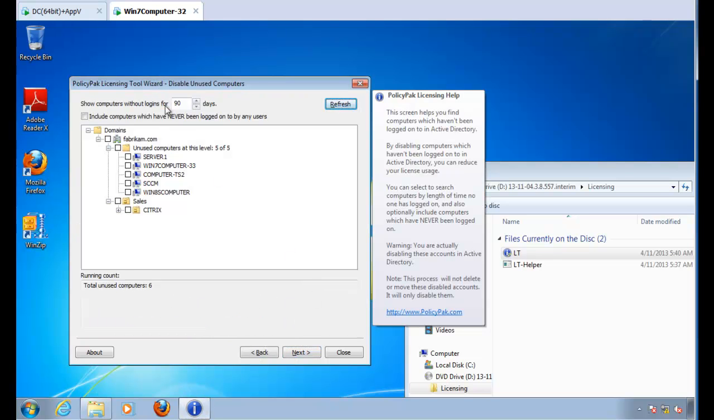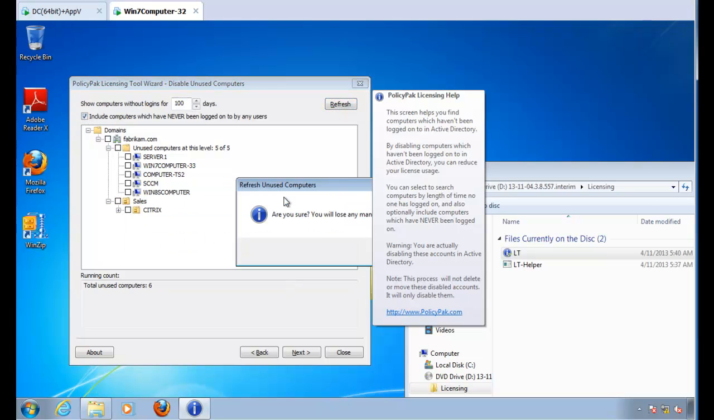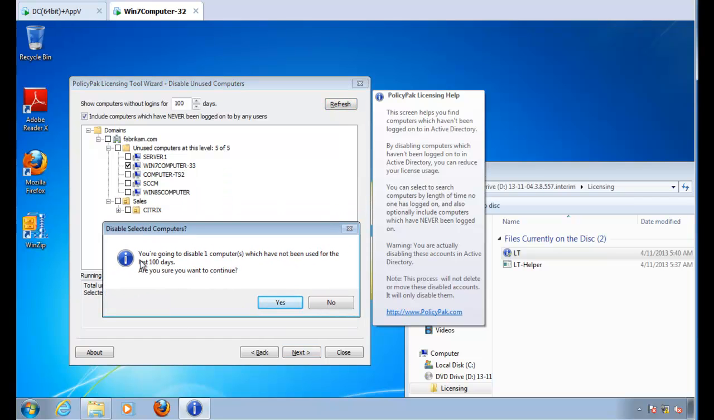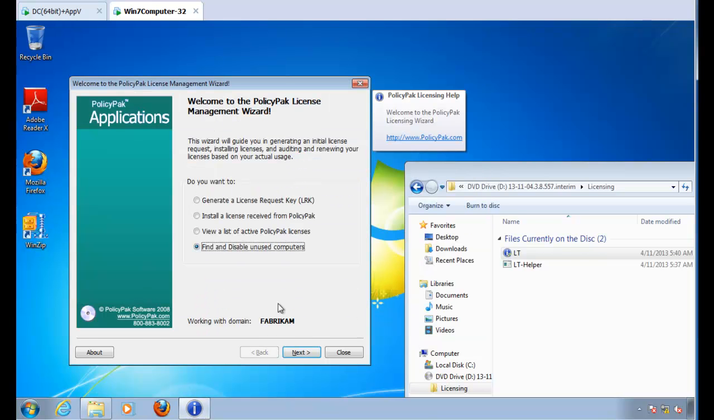You can specify the computers without logons for N number of days, like 100 days. You can optionally include computers that have never been logged on by any users. Maybe you have some old and crusty computer accounts that are just sitting there. We don't want you to have to pay for them, so we give you this little freebie utility. You can click on the computers, and it will actively disable them inside Active Directory Users and Computers. It will not move them for you. It simply will disable the computers that you selected. So now that's it. You've reduced your count.